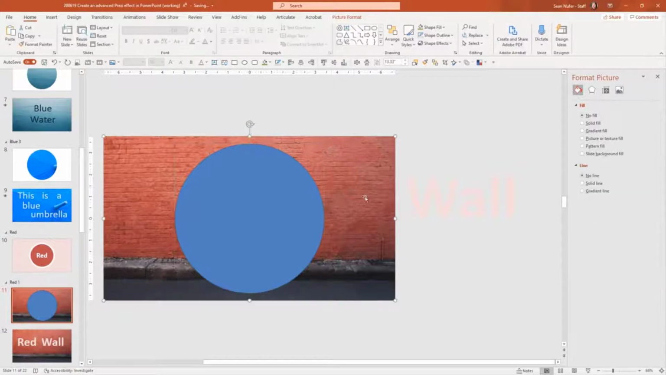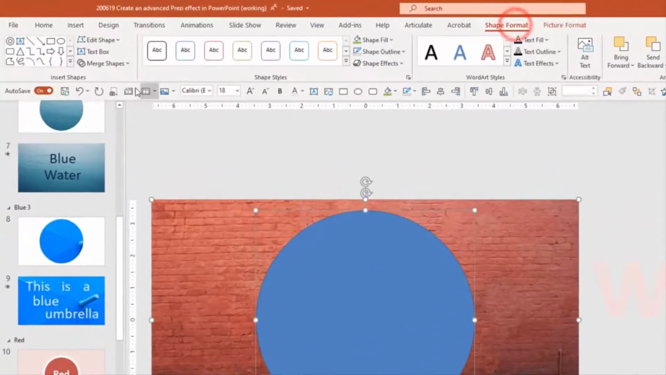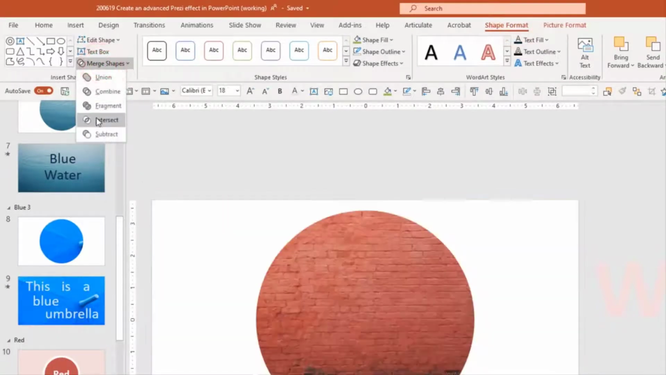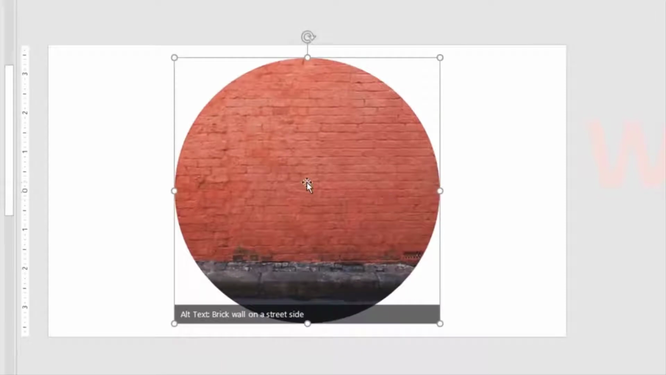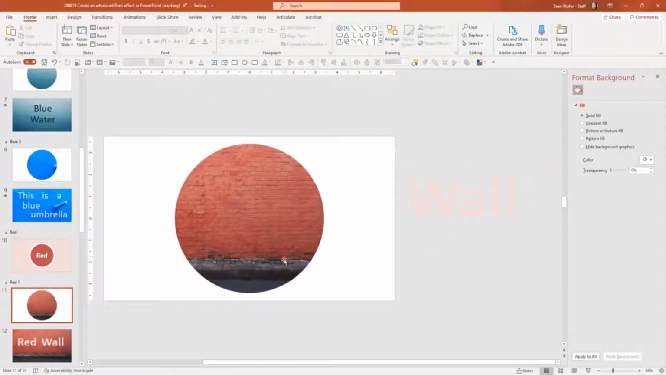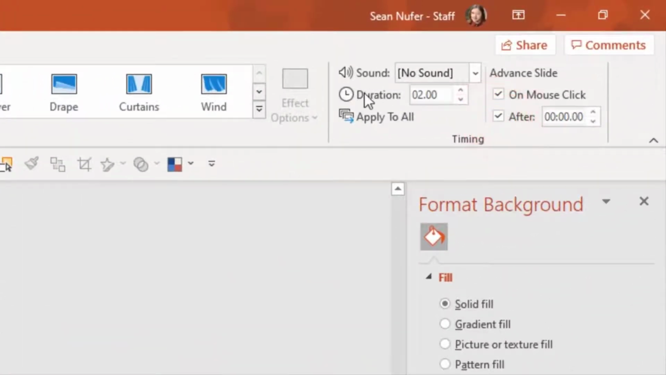I'm going to click on the background image, hold Shift, click on the shape, go to Shape Format, Merge Shapes, and I'm just going to take the intersect. So I'm only keeping whatever overlaps of the 2 pictures. So here I have my slide. It's an orb. I'm going to go to the transition, and I'm going to advance it automatically. And the duration, I think 2 seconds is probably a bit much.